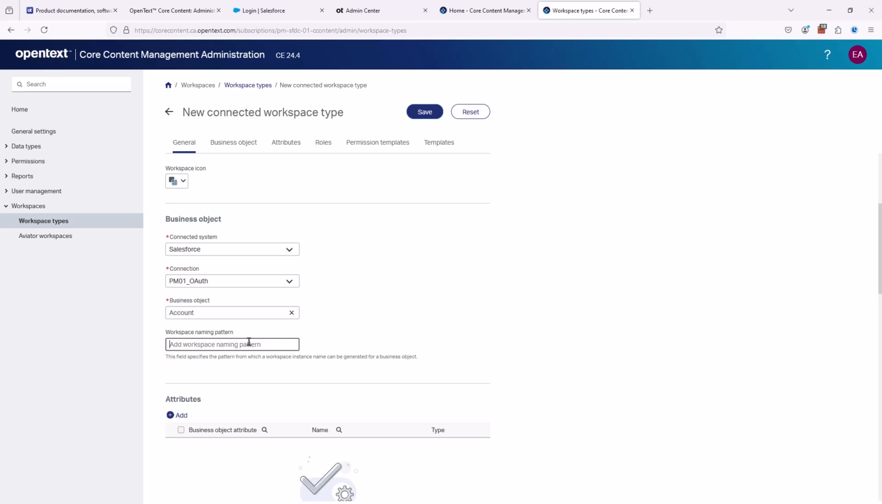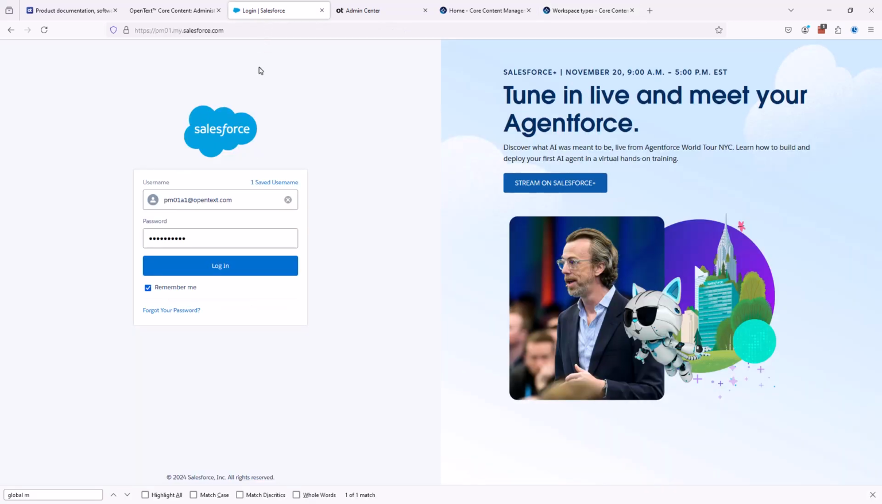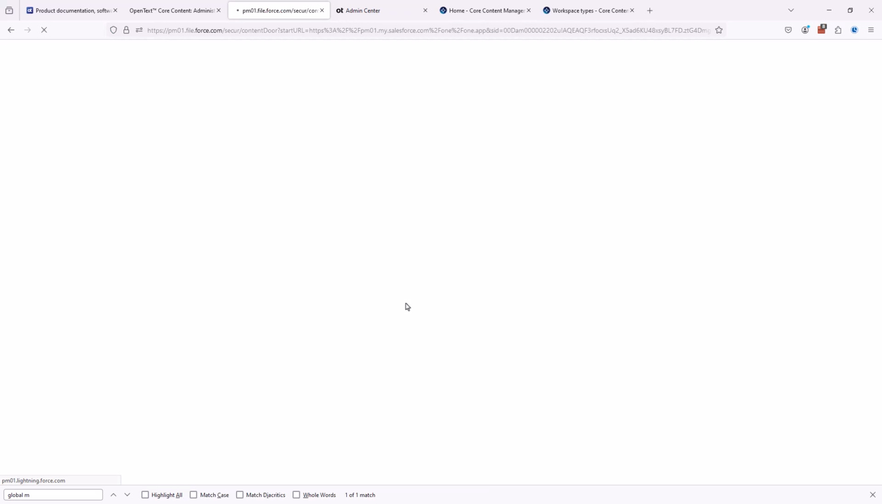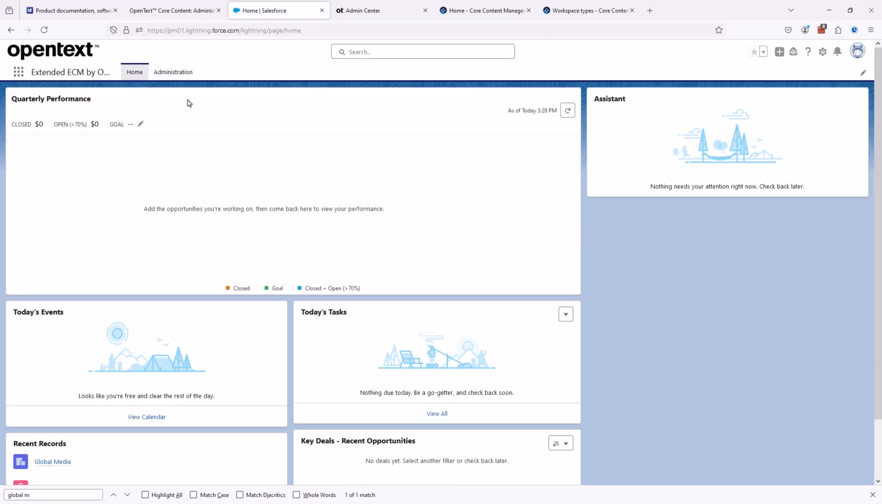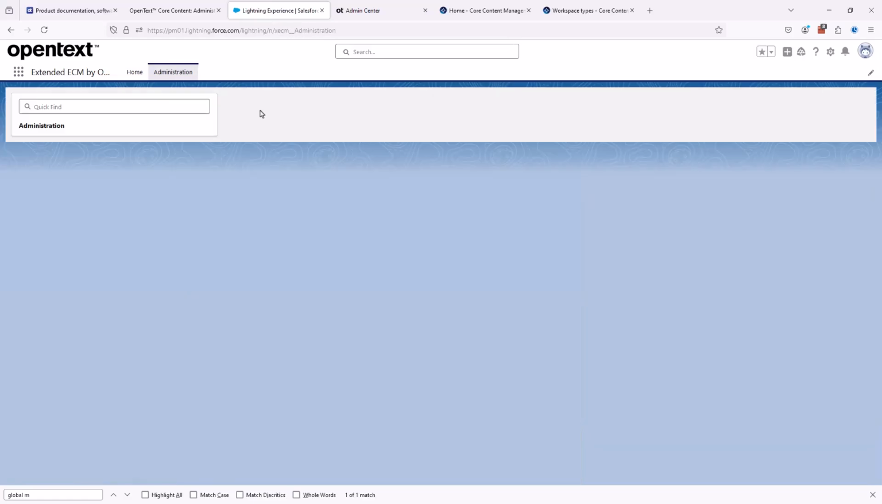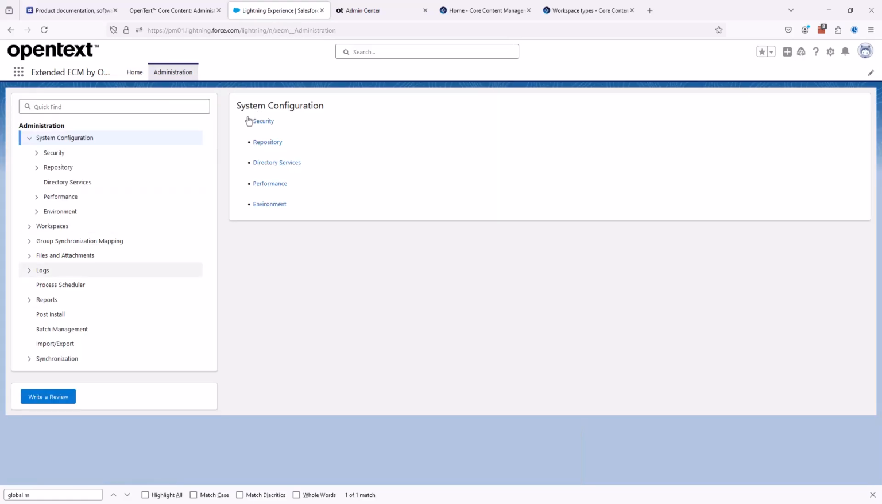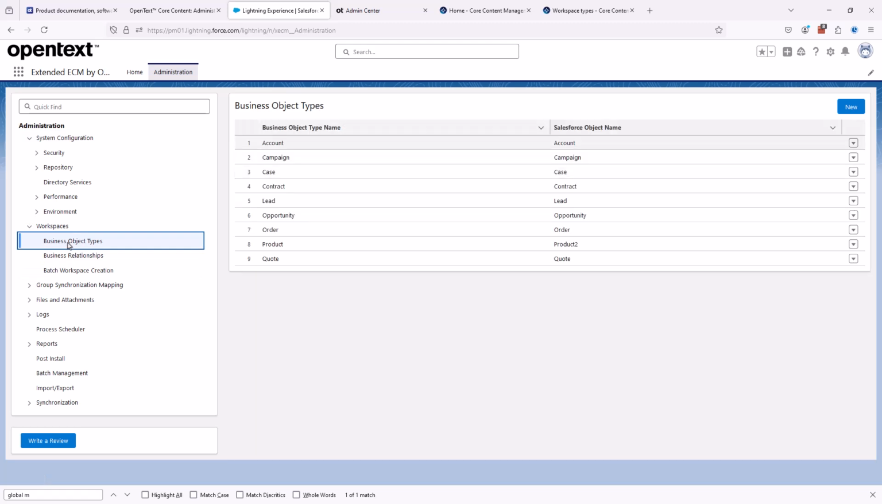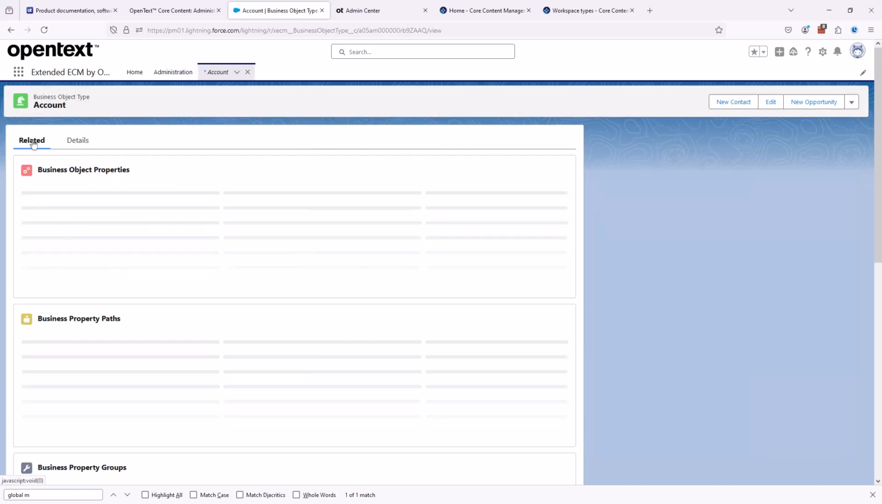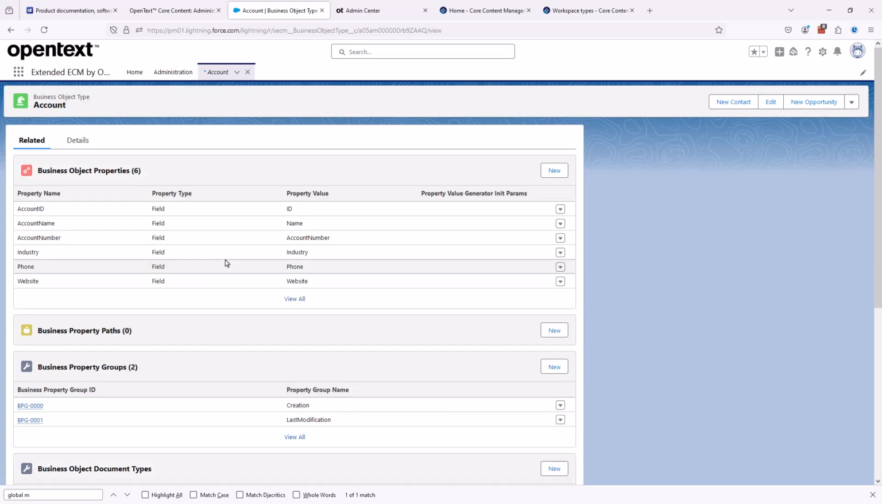go into Salesforce, and let's just do this. So we log in here into Salesforce, and then we are switching into the admin center of the Salesforce integration. And on the workspace business object types, we're selecting here account. That's what we configure. View. And then on the related, we find here these business object properties.